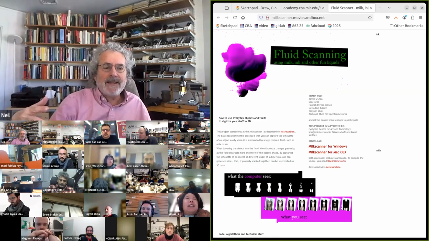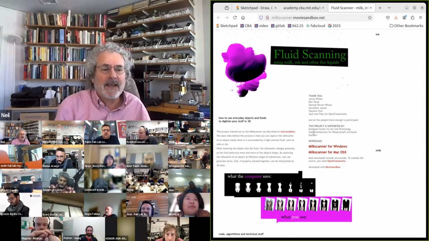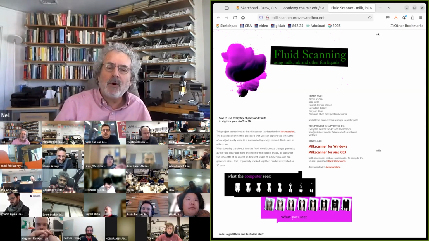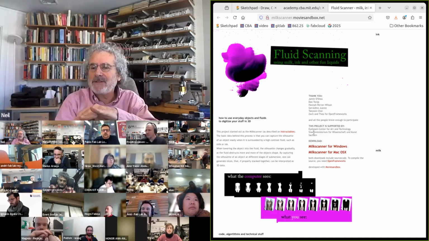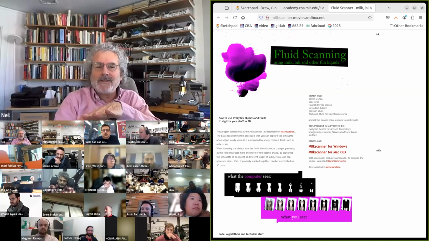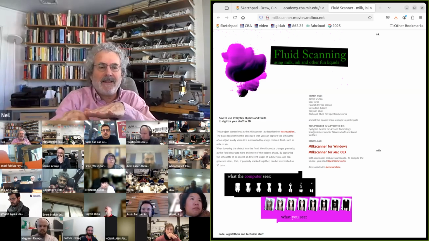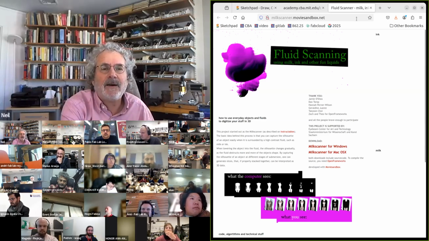This is an approach where you use an opaque liquid. Historically, this is called a milk scanner. You pour an opaque liquid over the object and you take pictures and you watch the object disappear. And then you use that as a way to scan the object.